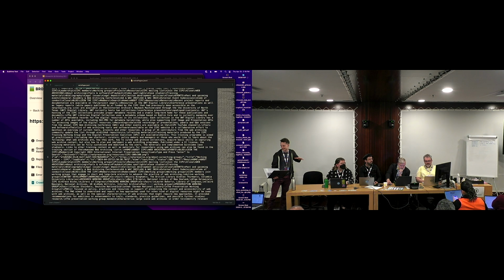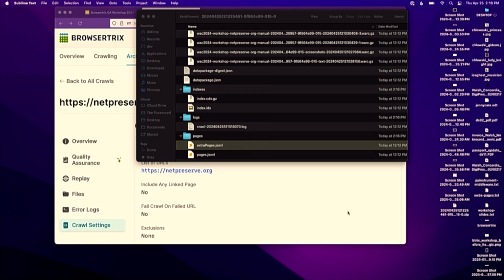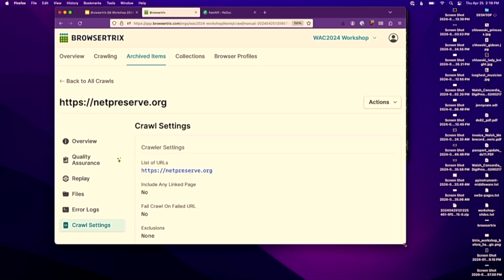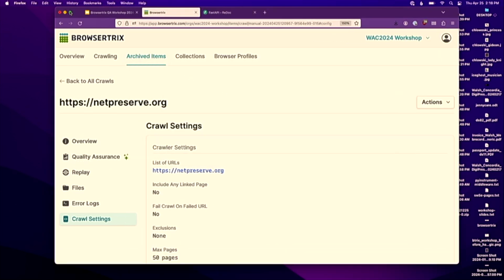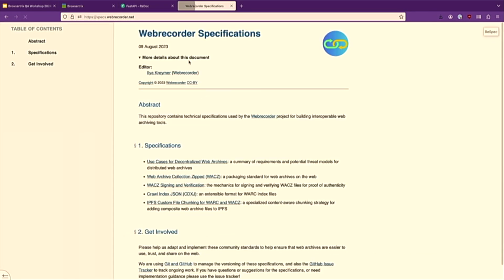So do we need it when we replay the WACZ files in ReplayWeb.page? Not if you're using WARC directly, I think. Yeah, you don't need it. For those who aren't familiar, the WACZ format is a format that we've created that wraps WARC files into a zip file and adds additional metadata, as Tessa was just showing, to add things that are missing from WARC, which is a list of pages.